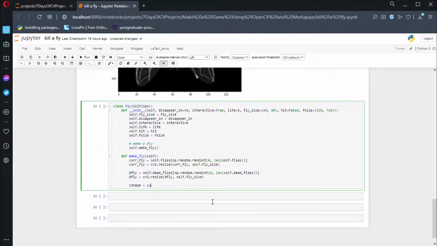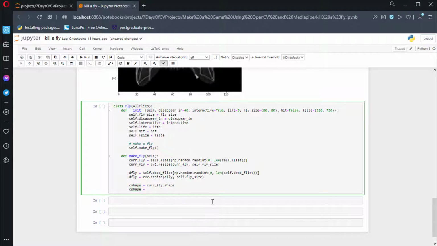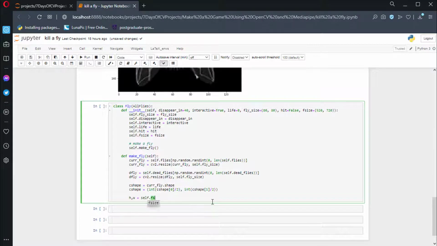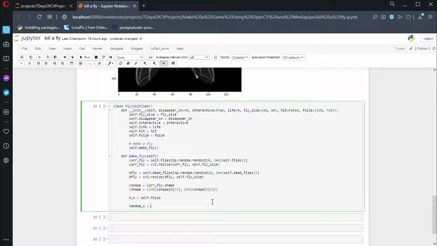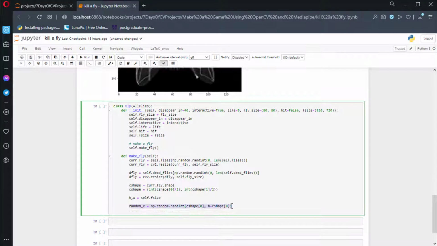Take the shape of the fly, c_shape. We must spawn our fly within the visible range on the frame, which means that no portion of the fly can be away from the frame. So we will take half of the row and column size of the fly. Take the height and width of the current fly. Now find an x position of the fly randomly, and it must be within the range c_shape[0] and s minus c_shape[0]. Copy this code and edit it for the random y value.